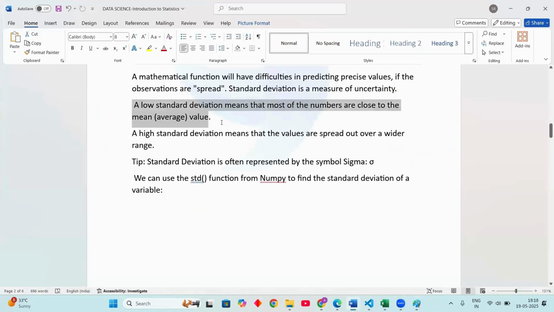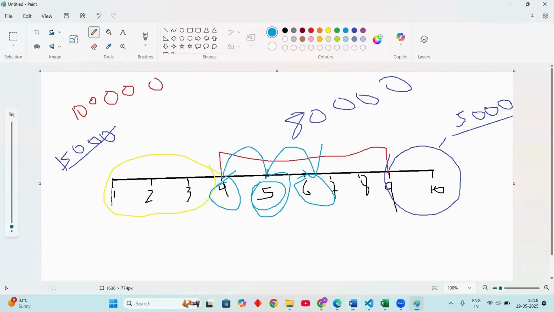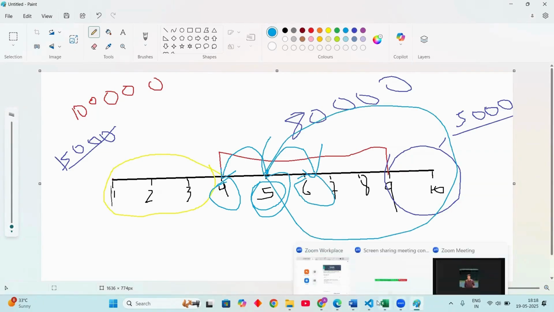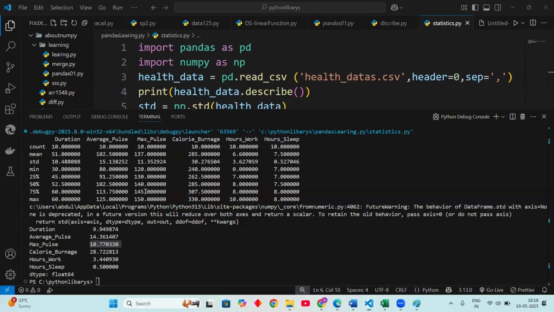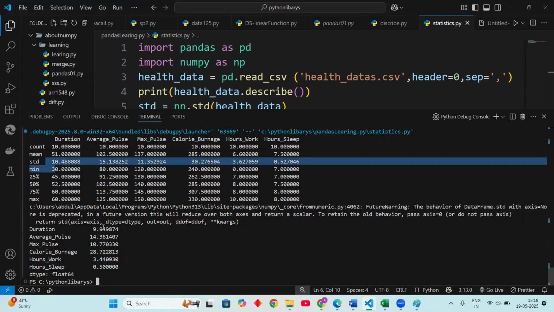See here, a lower standard deviation means that most numbers are close to the mean average. A high standard deviation means the values are spread over a wide range. The nearest value is taken. Now see the output, it also takes like that. See, in duration it takes 10, and here we take 9. Like that, the data will be calculated.